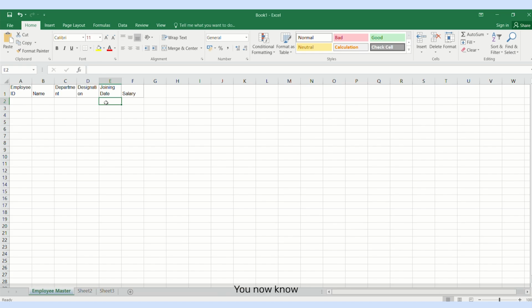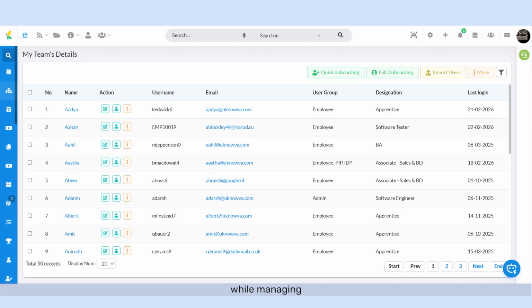That's it! You now know how to navigate an Excel workbook, understand its layout, and structure HR data efficiently. You can use the same structured format while managing employee data inside Unova HRMS for better clarity and organization.